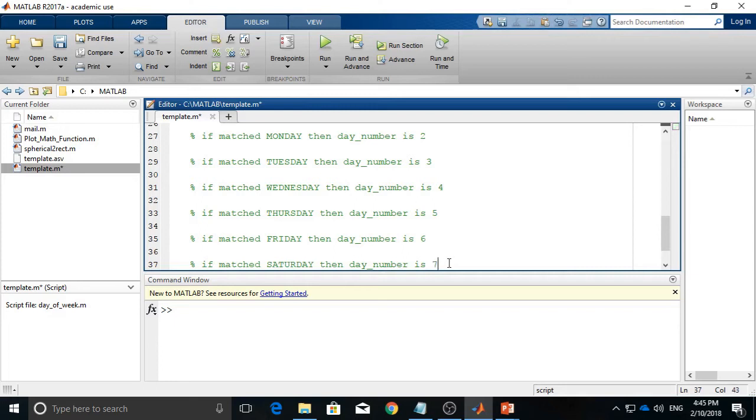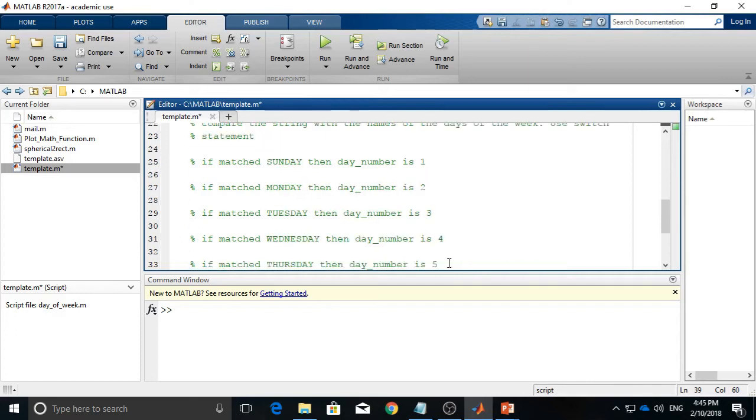Lastly, you have to make sure that if there are no matches, it should display wrong entry of the day of the week. All right, so that's it.